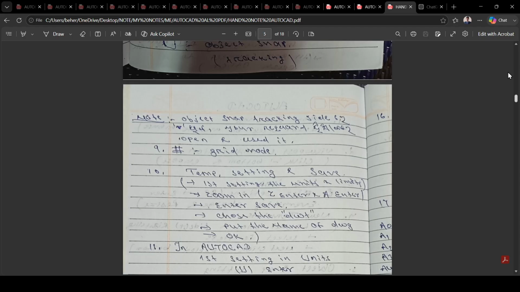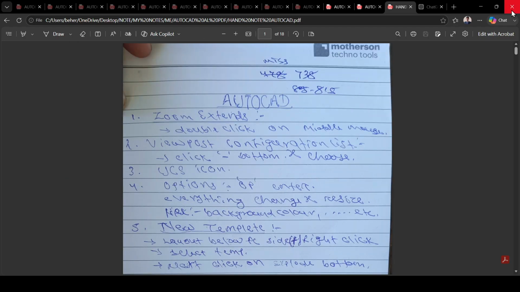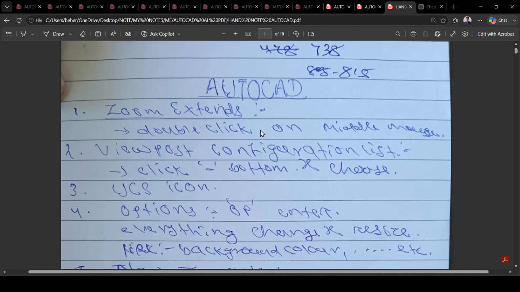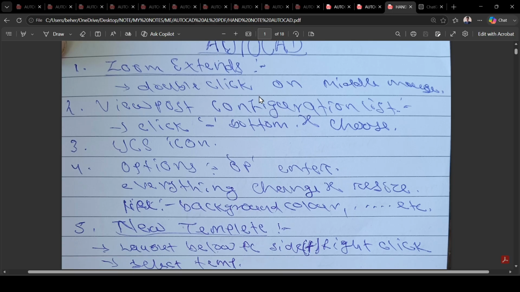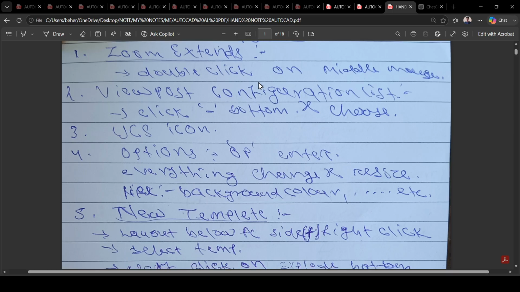And this is the hand note. So you can read and understand about that hand note. So I will write that hand note. Zoom extend, double click on the middle mouse, viewport configuration list, click the minus button and choose it. The third one is UCS, meaning user coordinate system icon. Option OP for enter, option OP for enter, everything changes, and resize file, background color, everything.